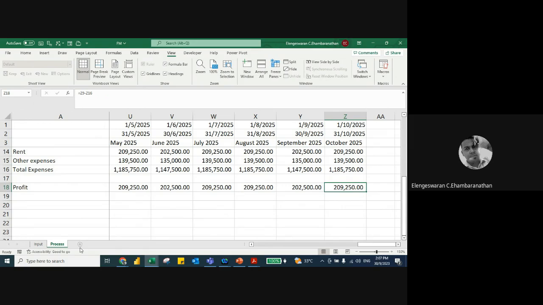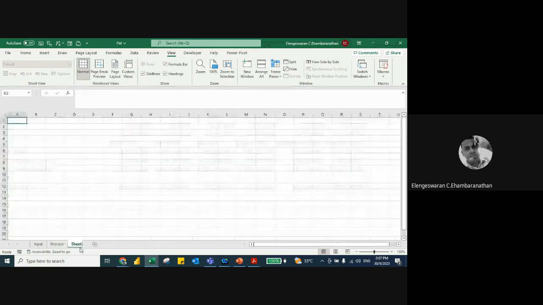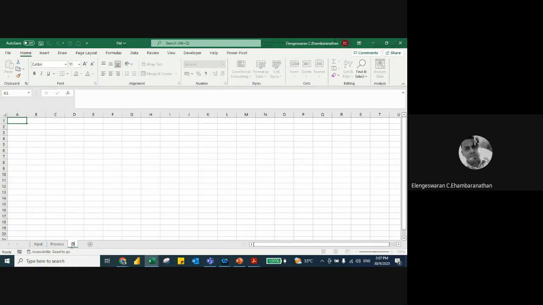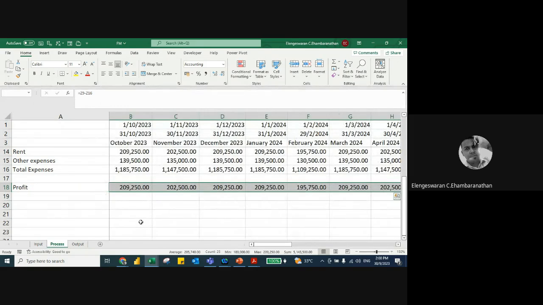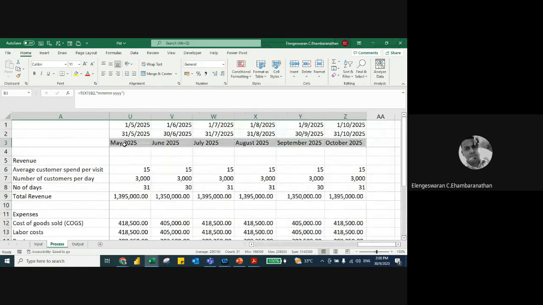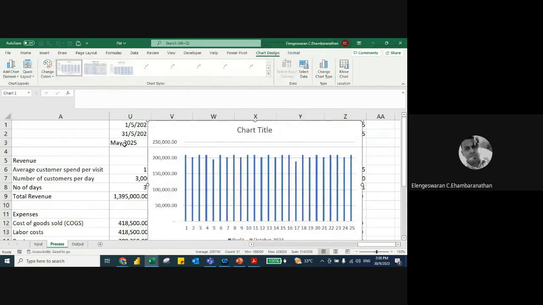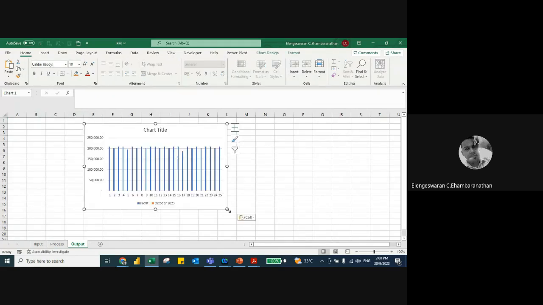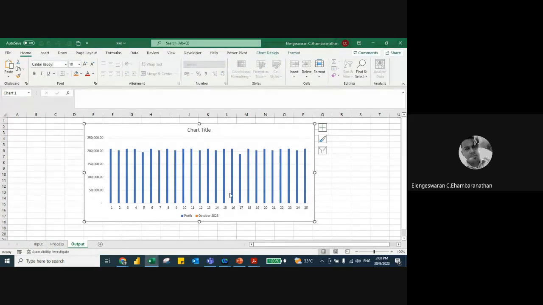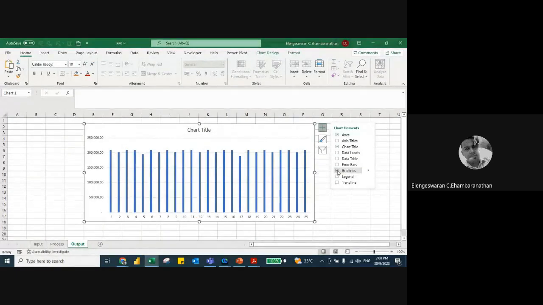Now I want to create an output. Let me put a basic output over here, and then I just want to create a sample chart. So I'm going to create this. This is the chart, and I press Alt F1. Now this is the details. I click this, Control X, and paste it over here. So this is the profit. I just want to remove the legends and remove the grid lines. So now this is the details.